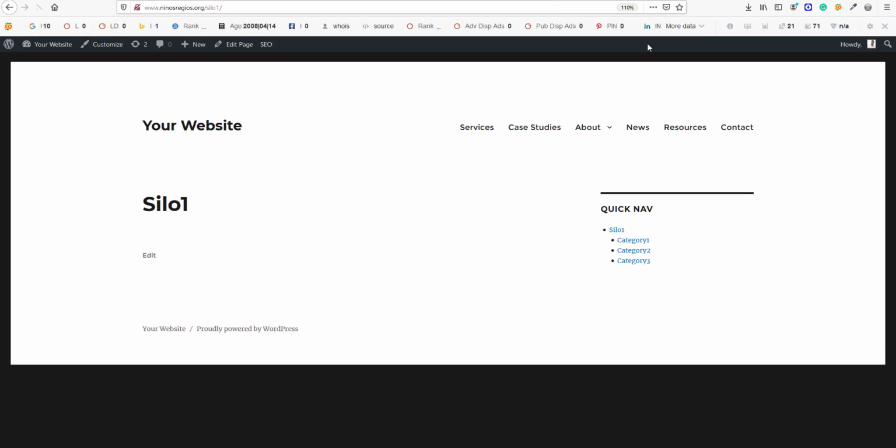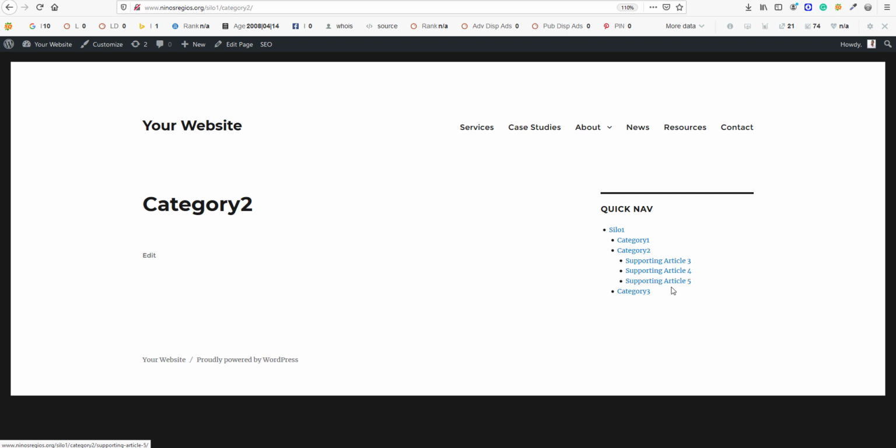I'll just go silo 1 from here. Now if I drop into category 2, you can see that I have supporting articles. So that's the power of it. It allows you to create an extremely intelligent site architecture that is SEO friendly, that is using what we consider that referential integrity, that's going to showcase the power of making sure that you're linking within your topic.